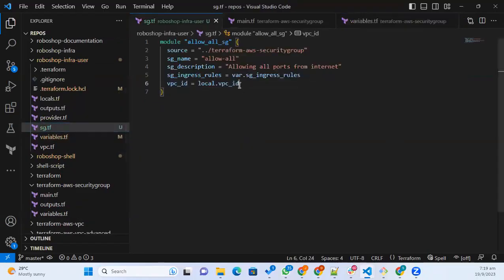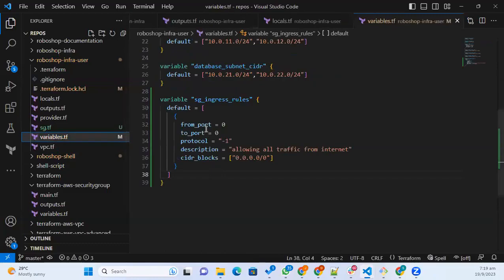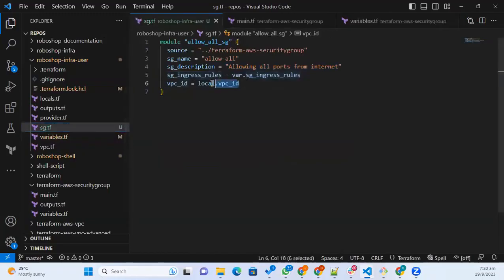So now what will happen here? It will call the AWS security group module, and it is sending all the variables it requires: sg_name, sg_description, and then sg_ingress_rules. Okay, so this is not mandatory, but still I want this all traffic, allow all security groups. So I'm sending it, and then I'm giving the VPC ID also. Okay, so now, this is one project.